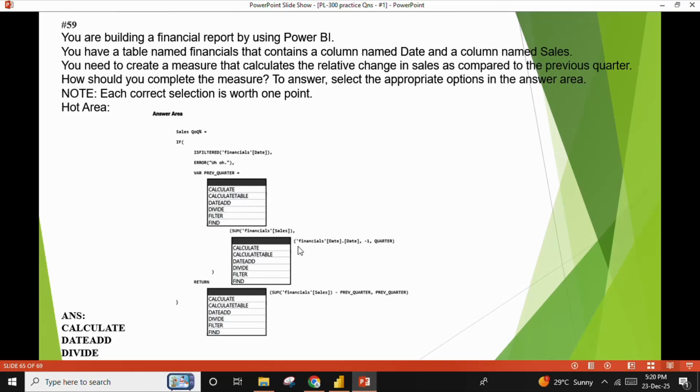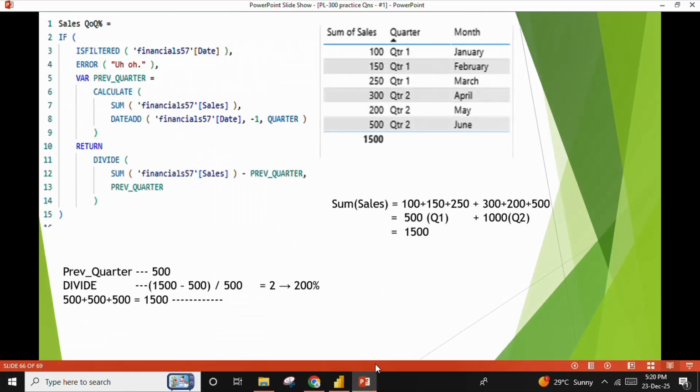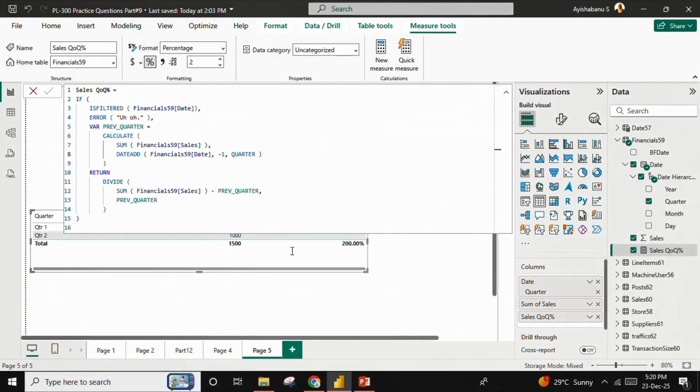Coming here, to do the operations we can select the calculate, and coming here which will help you go beyond previous quarter, date add. Okay, next coming here, divide is the operation so that we can achieve the final output. So divide is here. Okay, this is the given formula and the output for quarter 1.